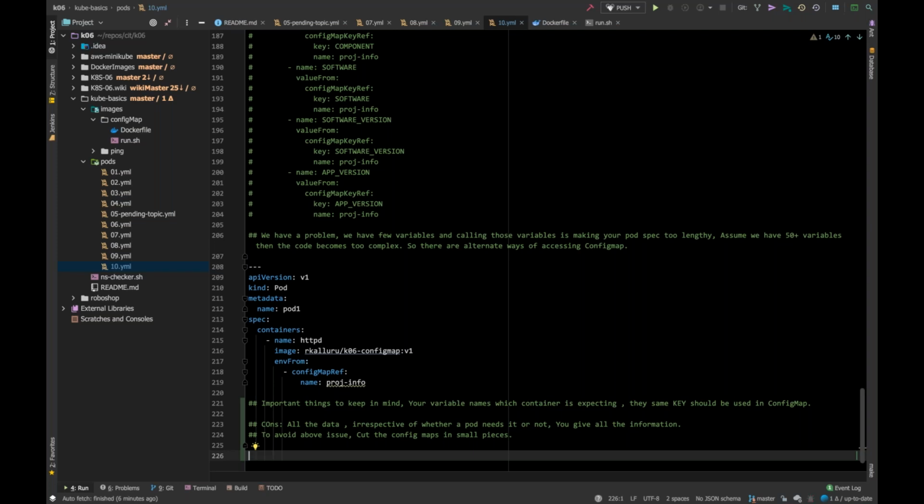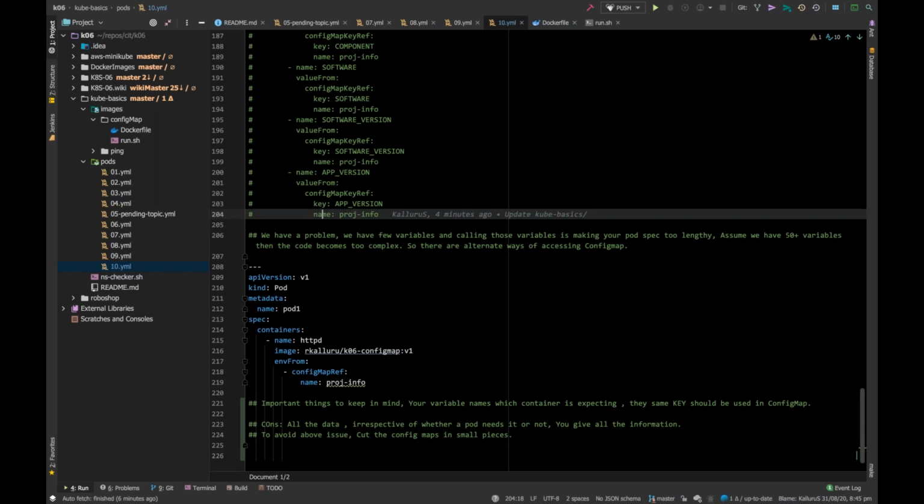The pro is that it makes your life easy, as simple as that. Very straightforward point. All right, and that's all on the config map. There is something called config map mount also, which we'll talk about in the volume section, not at this point of time. But before that, any questions here?